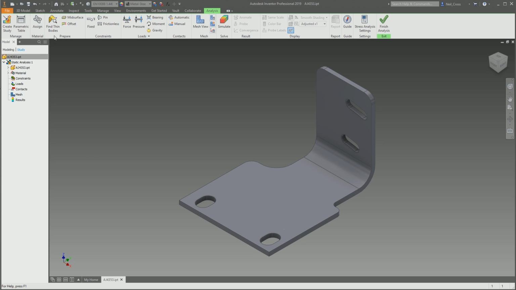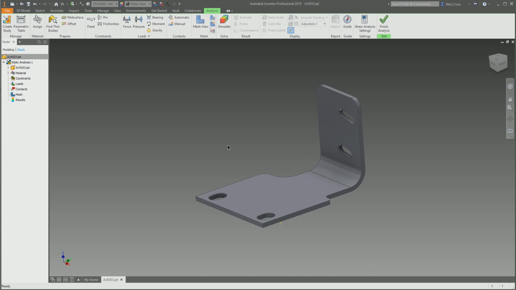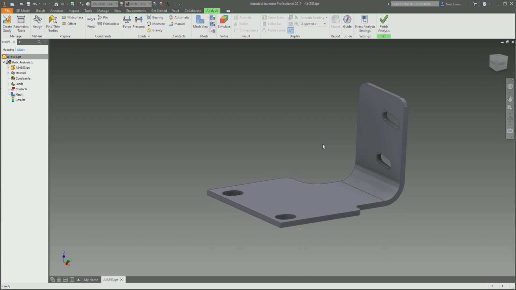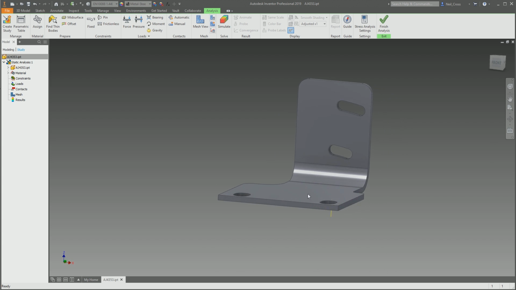Right, next panel is prepare. Alright, this one here is all about finding thin bodies. This is where my knowledge of FEA kind of dwindles a little bit, because I know what it's doing, but I don't really understand why it's doing it. It's all about thin models. Inventor performs an equation. It does a formula to detect whether or not your model is too thin to run a simulation the way it is now as a solid model.